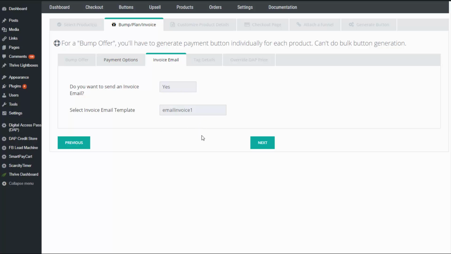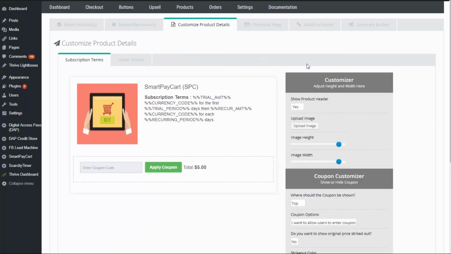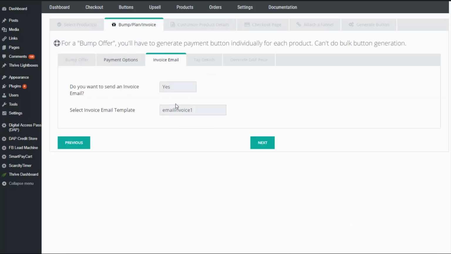You can select invoice template at buy button level, and then just complete the rest of the process of the buy button creation. The regular process, nothing changes here. Then go ahead and save the button. Now when somebody completes a purchase using this buy button, they're going to get the invoice email based on whatever template you connected here. They're going to receive an invoice email instantly.